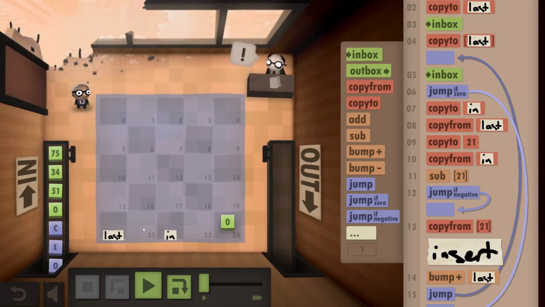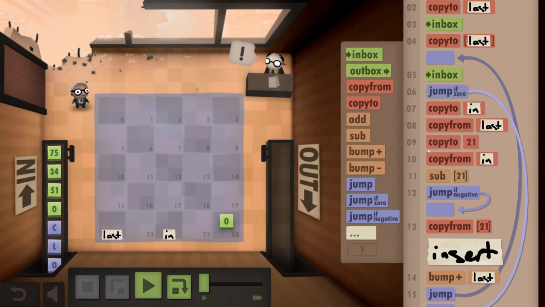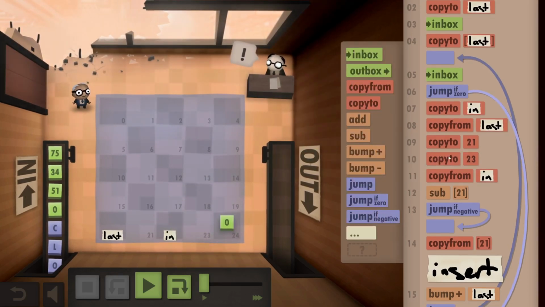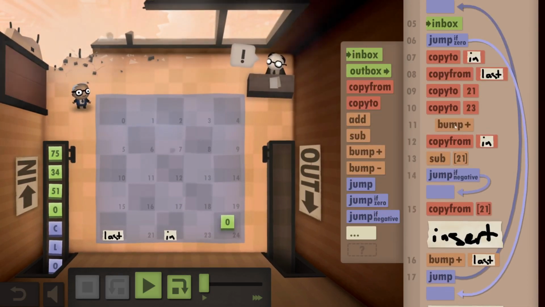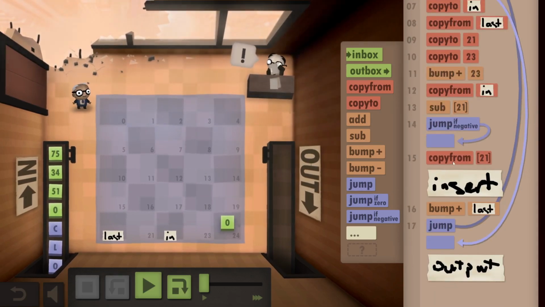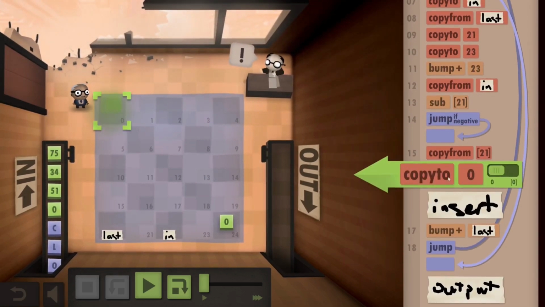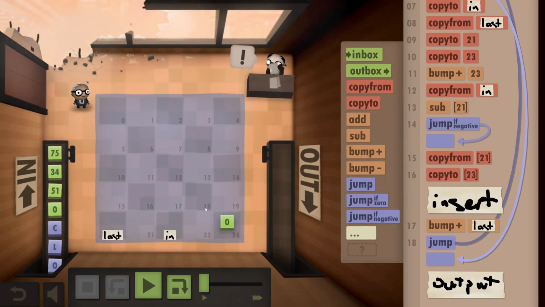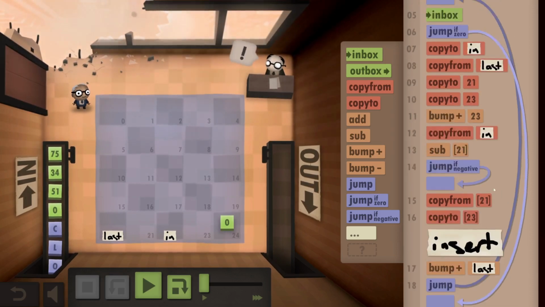Which one is our index? Copy from last, copy to 21. Let me copy that to 23 as well. And I'm gonna bump up the value in 23 so that it points to the next element. And copy from 21 and copy that to the address in 23. So this way I'm bumping up the element that is bigger than our input.